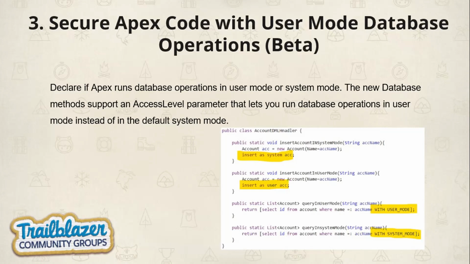So in all these highlighted areas you can see "insert as a system account" and "insert as a user account". You can easily understand this with the help of this kind of SQL. After that, you can see the new keyword "with user_mode". If you want to run your transaction in user mode, always write your code with user mode. If you want to execute your code in system mode, you can write "with system_mode". So these are the new features under Summer '22.